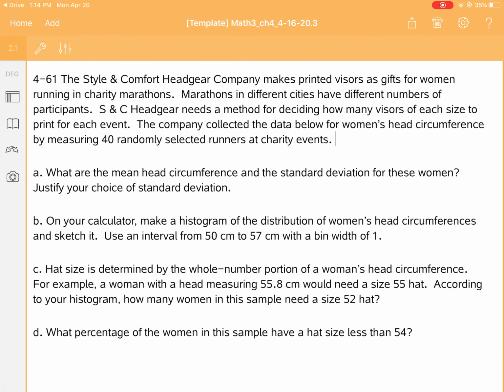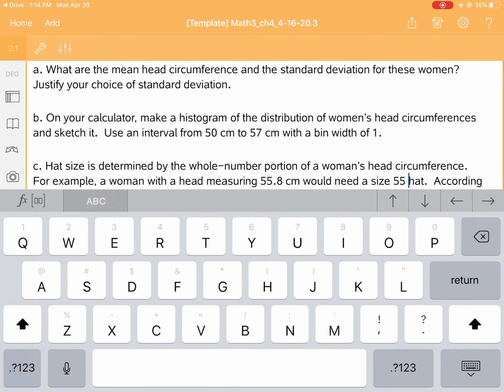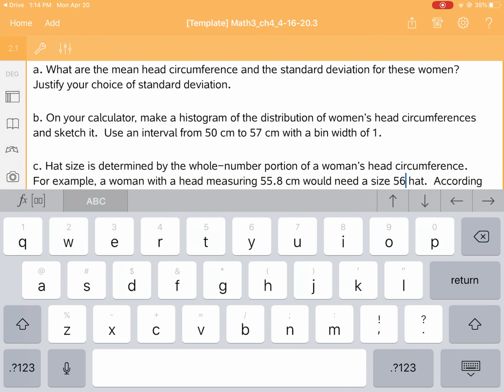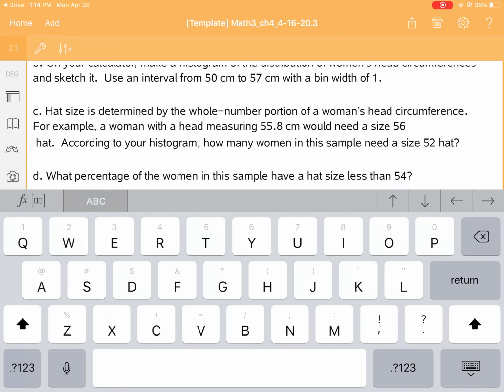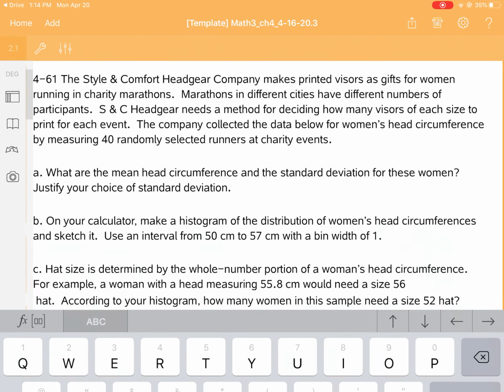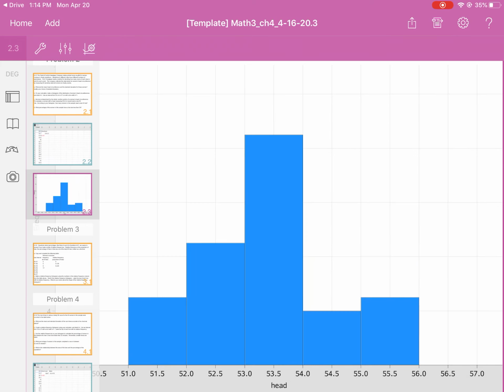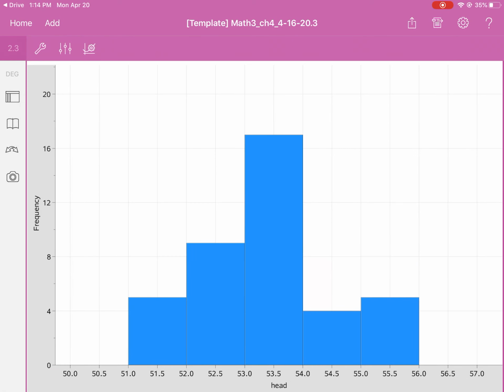And then hat size is determined by the whole number portion of the women's head circumference. For example, a woman has a head measuring 55.8. We need a hat size. No, I think this should be 56. So if you need a hat size 52, you go to 52. 52 to 53, so you need 9 people.